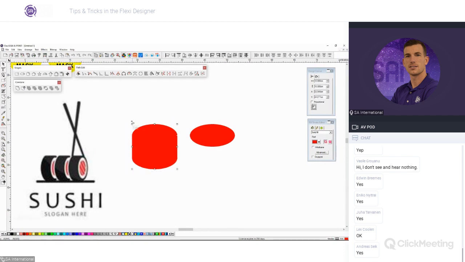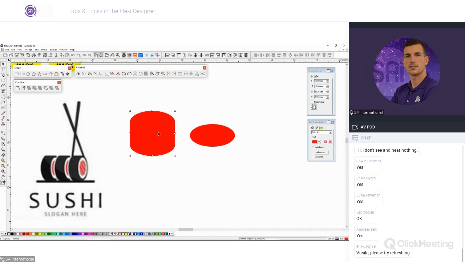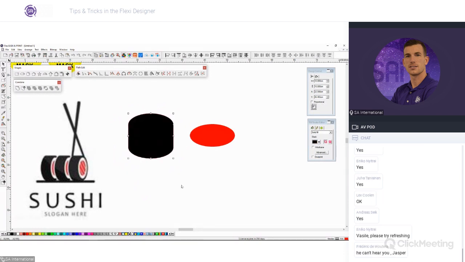So I selected, did I combine it already or not? Yes. So I select all the elements and I hit Weld. Okay, so now this is one object now. I can switch the color to black.